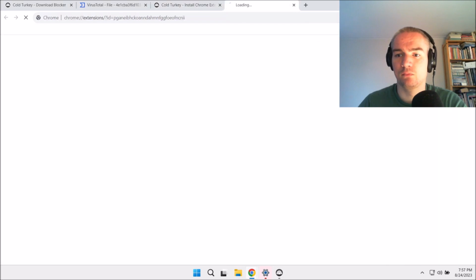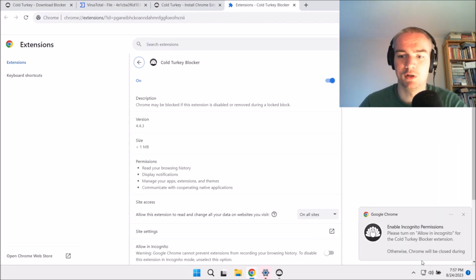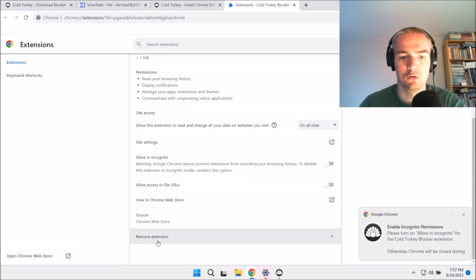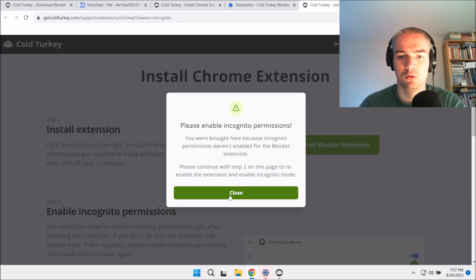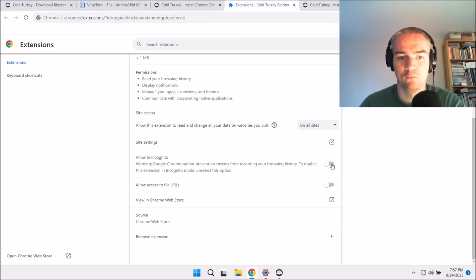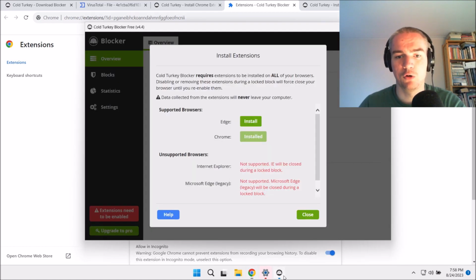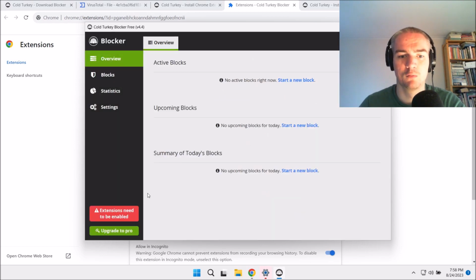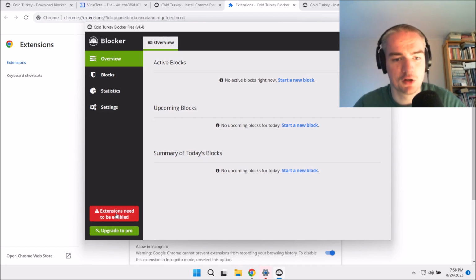So now it will open automatically, because what it wants you to do is enable incognito permissions. So you look for that here. You go back here, allow incognito. And that's pretty much it. So now when you go back to the program and you close this, you're done for Chrome. However, it still says extensions need to be enabled.